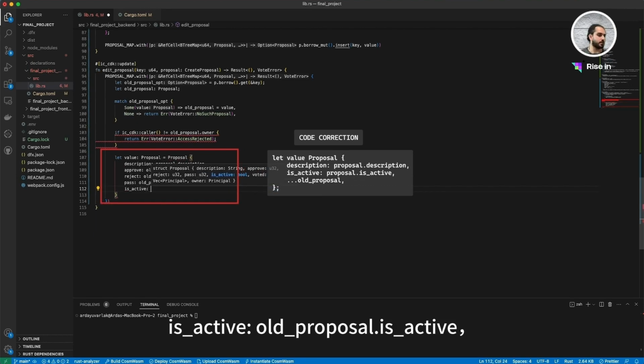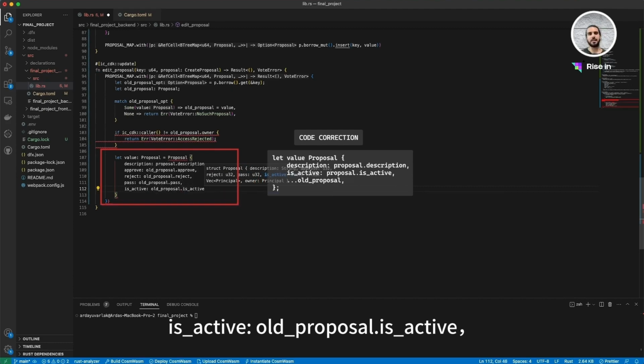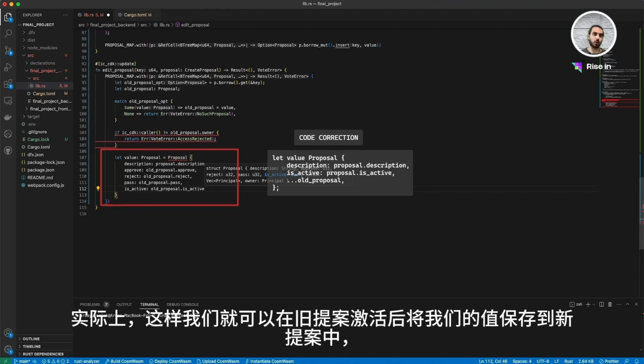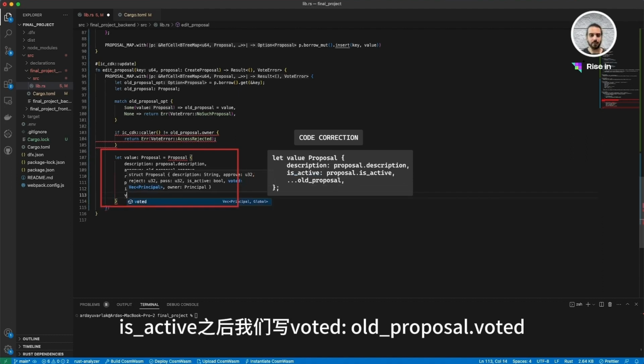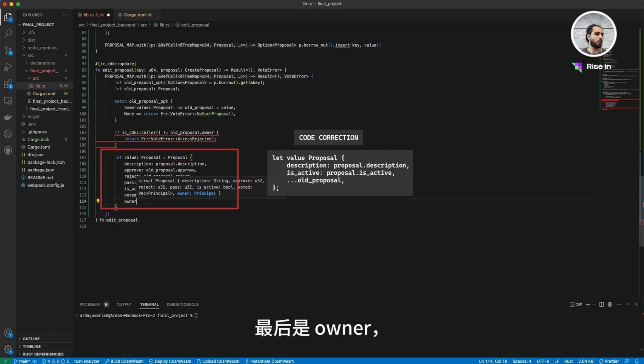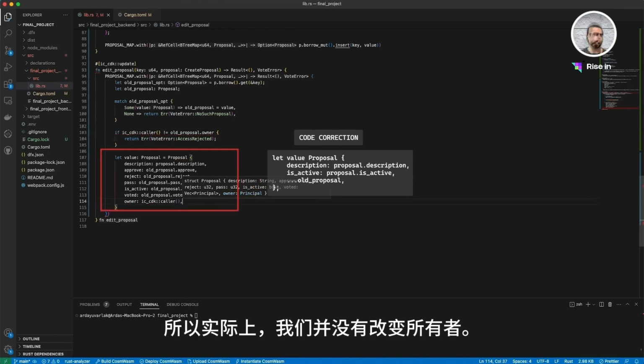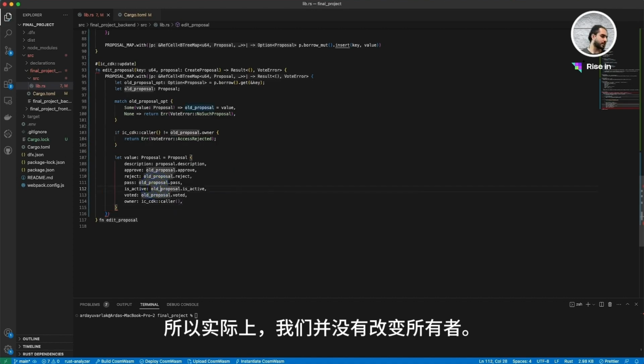isActive will be old proposal.isActive, and this way we are actually conserving our values from the old proposal to the new one. After the isActive, we have voted, and for that we are going to say old proposal.voted. And finally, we have the owner, which is going to be the caller of this function. So we are not actually changing the owner. And again, we should actually say this is proposal.isActive.